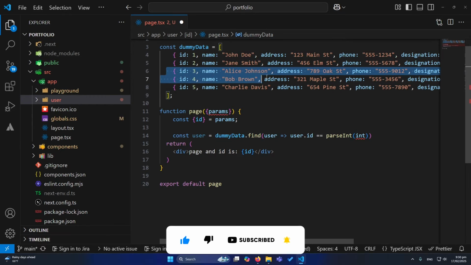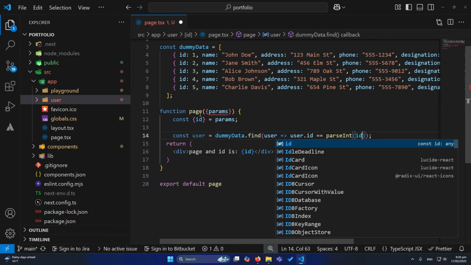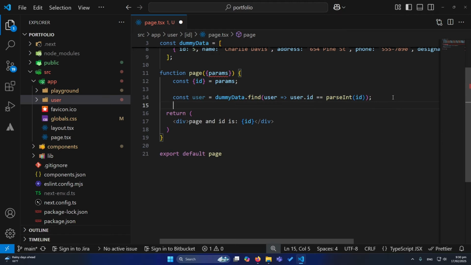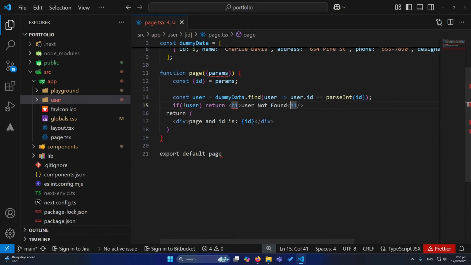So if the user types 3 in the parameter, then 3 will be returned. Okay, and here instead of int we need to type the id that we are receiving here. And again, first of all, let me type here an if statement. If not user, then simply return an h1 tag which will say user not found. Otherwise, we will create an HTML to display the user data.